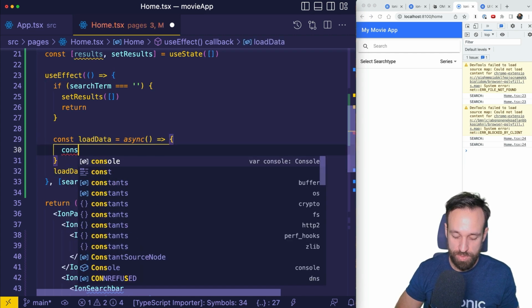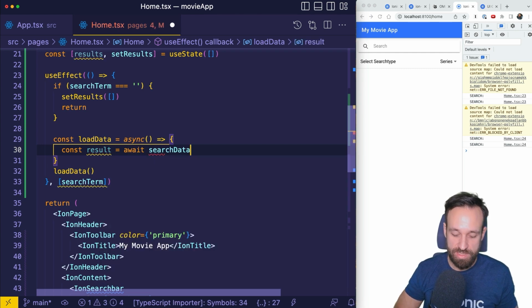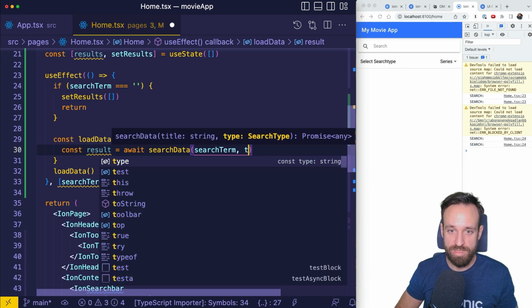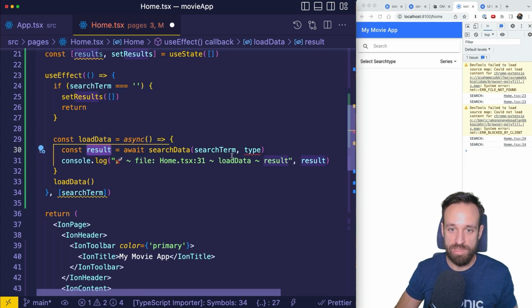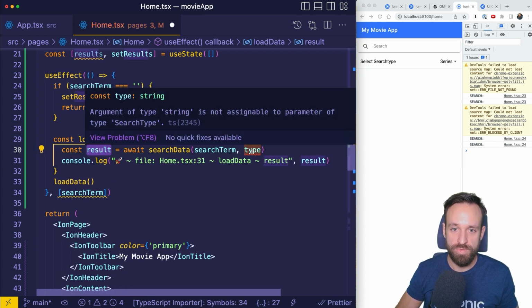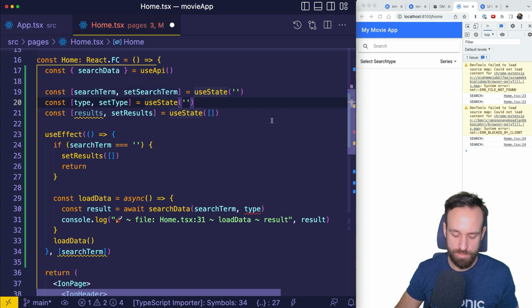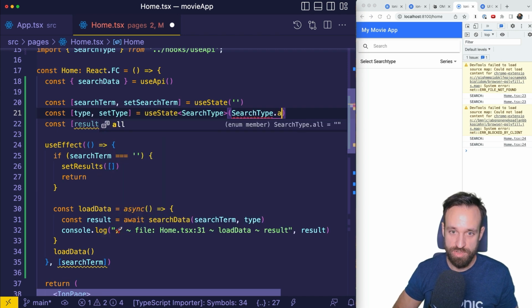The result we can now get from our API. So search data based on our search term and the type. Right. And I'm just going to put out a little log here. Argument of type is not assignable to parameter of search type. Yeah, that's kind of right. Can we fix this? Can we do like search type in here? Okay, yeah, and then we should set SearchType.all.